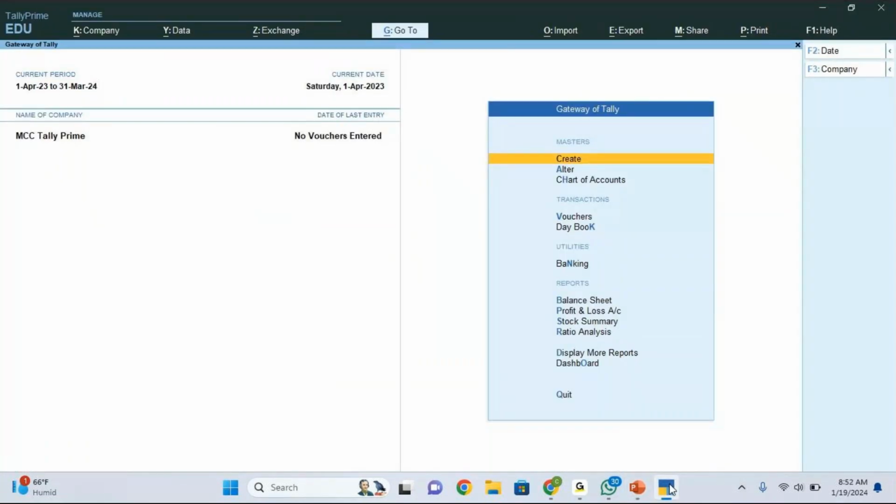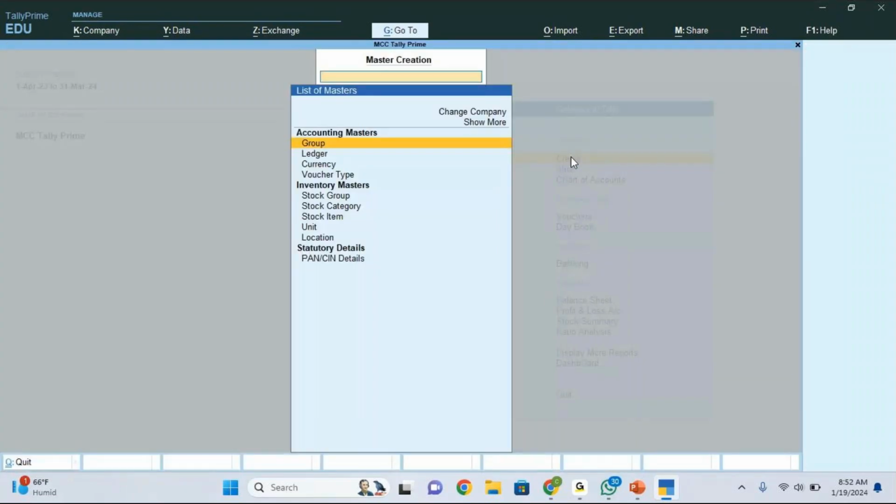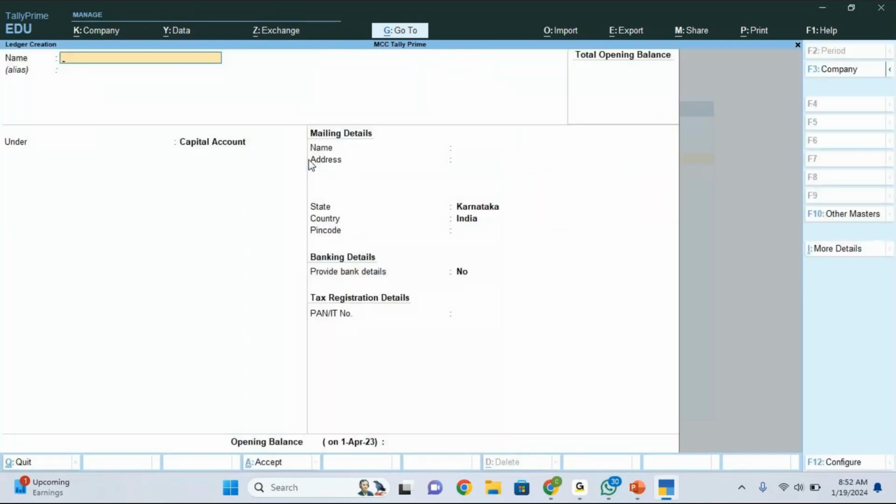This is my home page, the gateway of Tally. From the gateway of Tally you can see that I have an option, Create. In order to create a ledger, or anything else, we use this Create option. If I click on Create, I have three categories: accounting masters, inventory masters, and statutory details. We will be creating ledgers, which is under accounting masters. Are you guys following? Yes, sir. So now I will come to Ledger and press enter, and this is the ledger creation screen, where I am going to create the ledger.